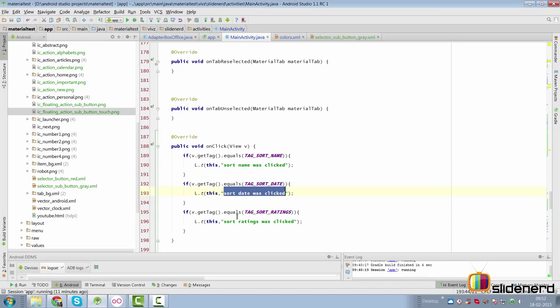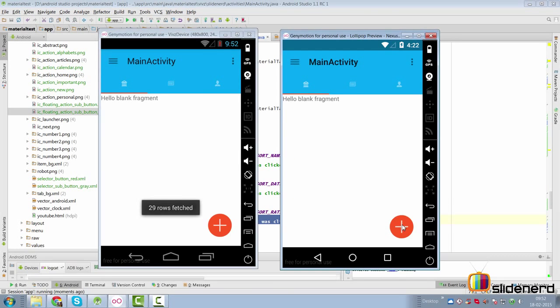So sort name, sort date, and sort ratings. Let's find out if this works. So there's our app, and if you open the button right now, you click on date, it says sort ratings was clicked over there. Click on the next one, sort date, click on the third one, sort name, and that means it's working perfectly. But does it work for all fragments?